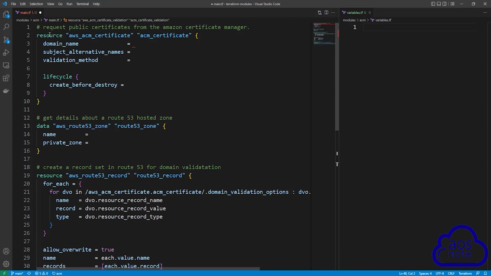The first resource will allow us to request a public certificate from AWS Certificate Manager. This is the resource type to request a certificate, and this is the reference name I've given it. The first argument we will enter is our domain name. And this is the domain name we want to request a certificate for. To complete this part of this lecture, make sure you already have a domain name in your account.